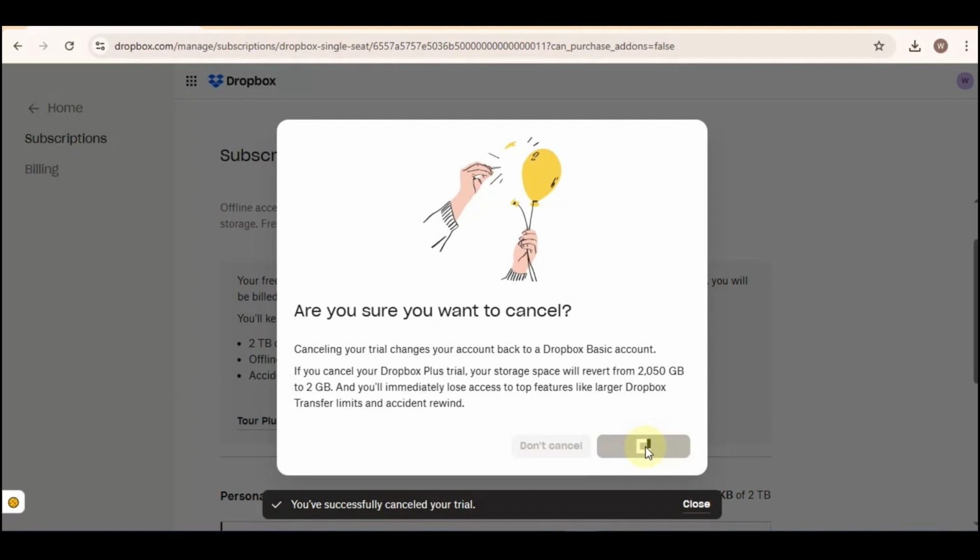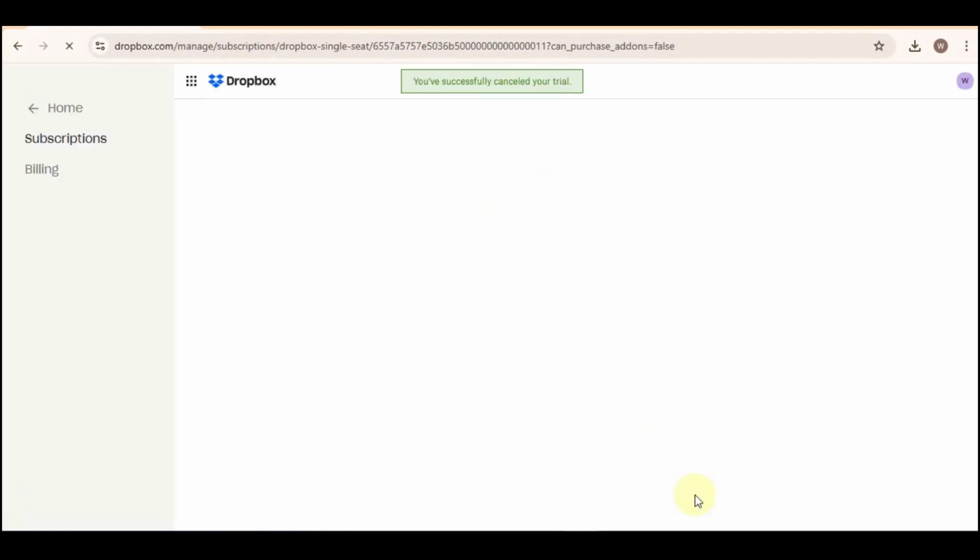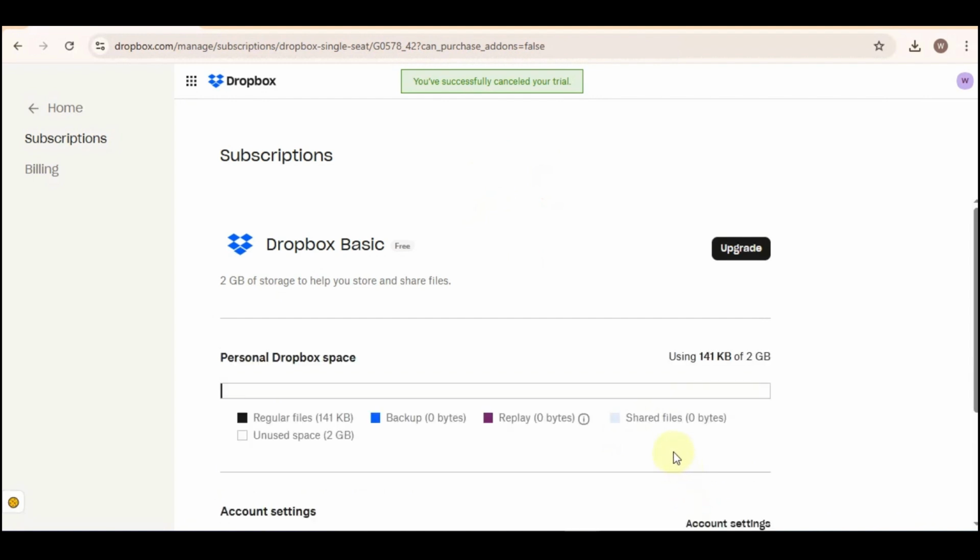Wait for a few seconds. And that's it. You are back to Dropbox Basic.